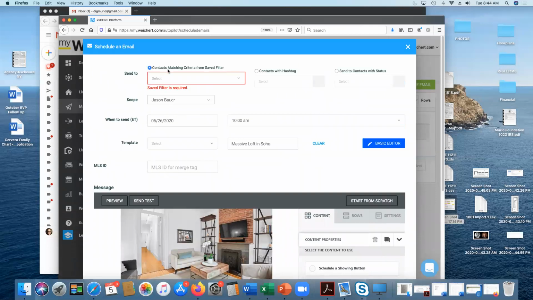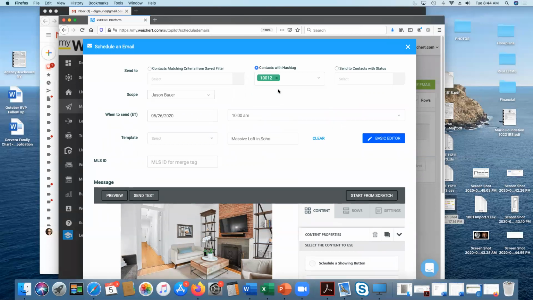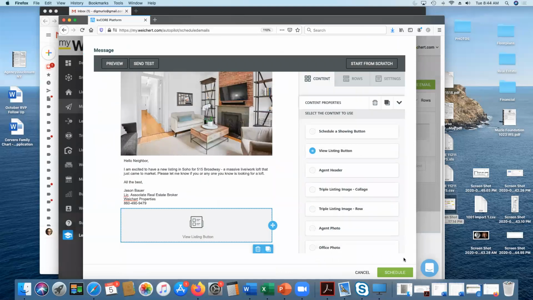X out of here. Oh, you've got to put my filter. So I apologize for that. What I want to do is I can either put it in for all my leads or weichert.com leads or people with a hashtag. Again, I uploaded a number of people who are in the 10012 zip code. And so I can put these in, and now let me save it.